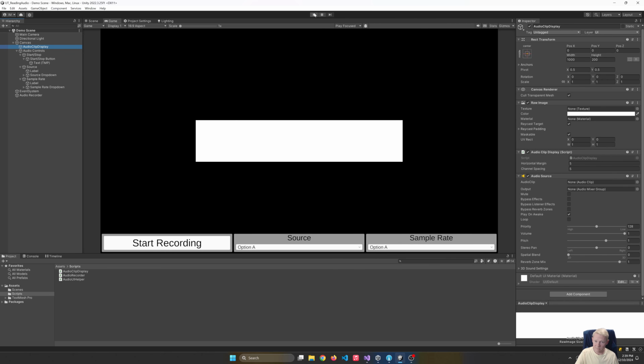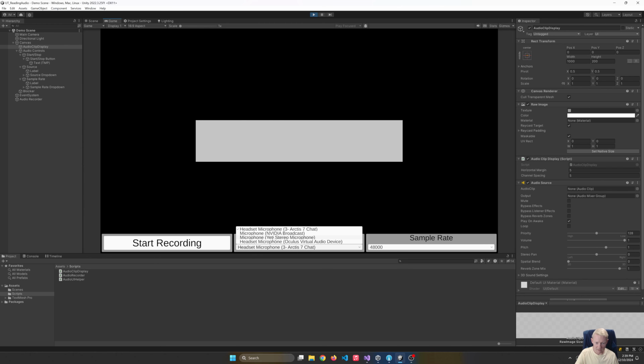So let's try it. Run it. I can select the microphone I'm currently using. And then if I do start recording, at this point in time, it should be recording the audio from what I'm saying, through this actual microphone. And when I do stop recording like this, we can see the graph is shown here.